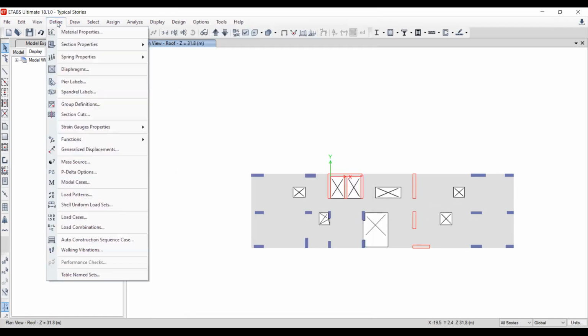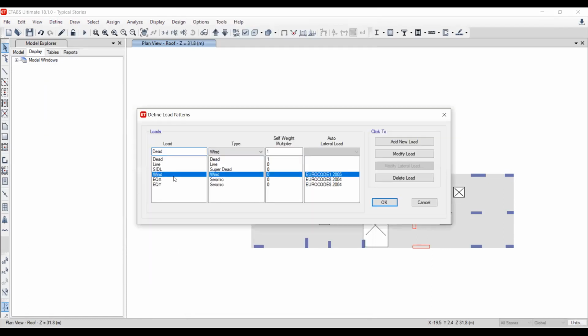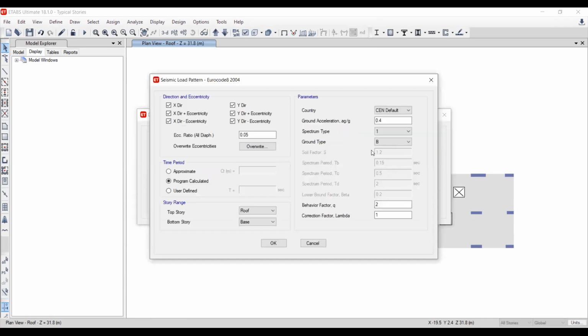Okay, continue and return back to the load pattern. So we defined the wind, and now we have EQX. The EQX direction is X plus eccentricity. I leave it as program calculated. The story range is, of course, from the base to the roof. Here you have options depending on the country: Norway, Portugal, Singapore, and others.